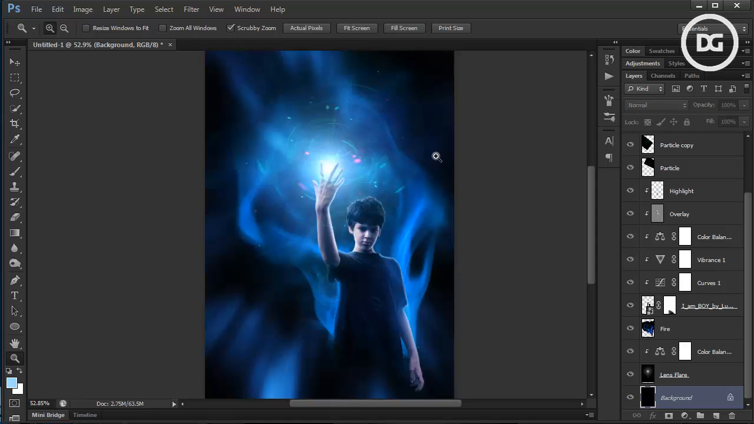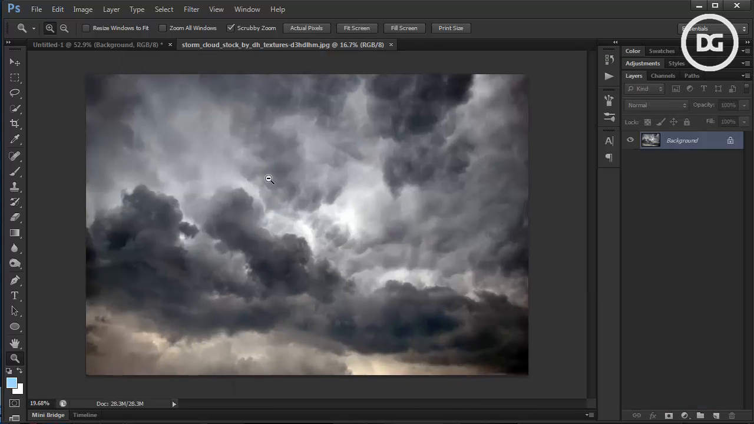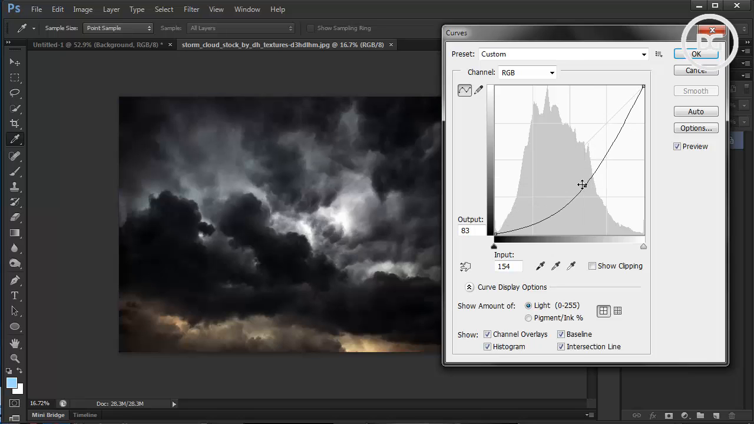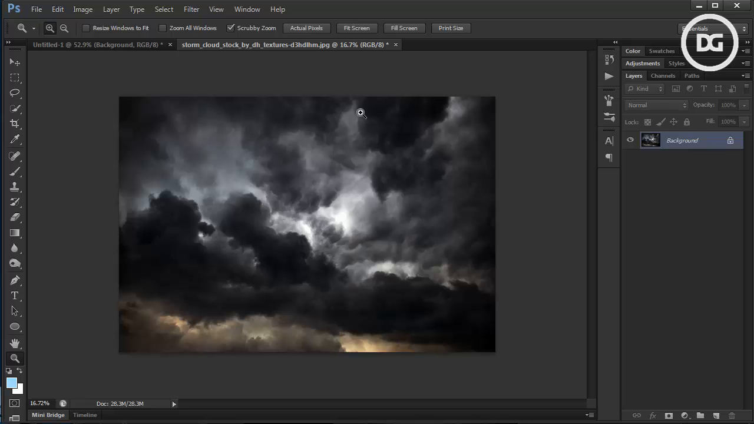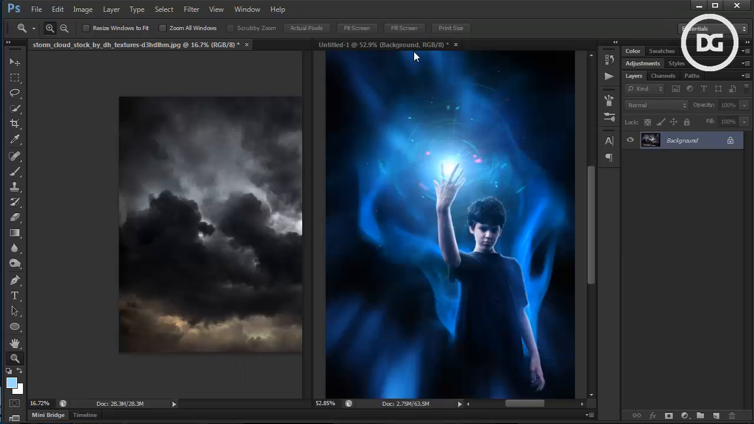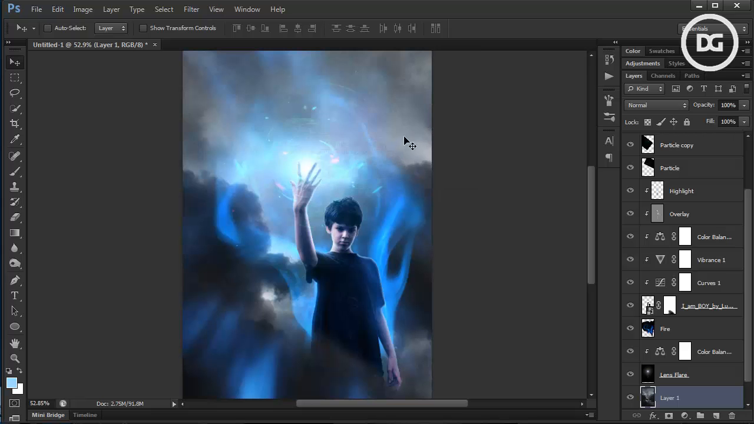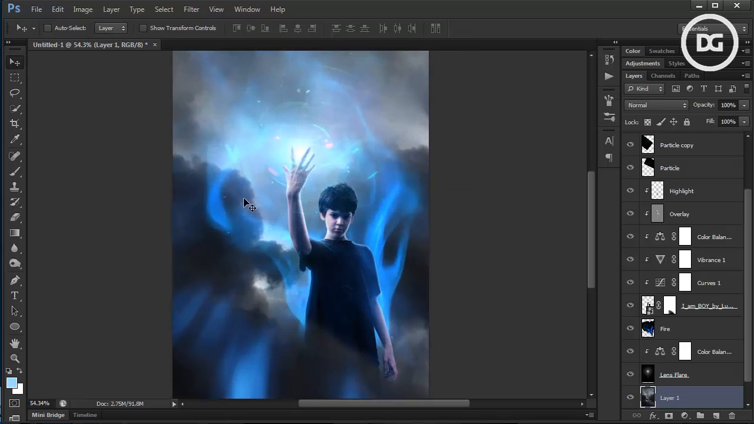Okay, for the next part, I would like to add clouds to complete this composition. Let's add clouds. Okay, you can find this on DeviantArt. First, I would like to make it a little bit dark to fit the scene of our poster. Now, let's move it over here. Wow, no, it looks quite interesting.